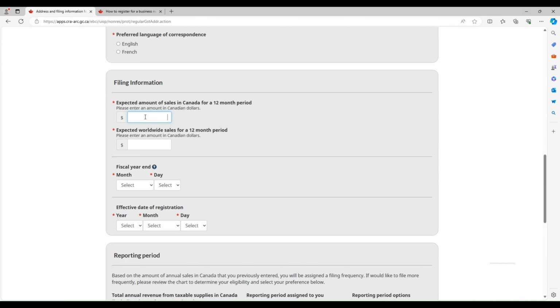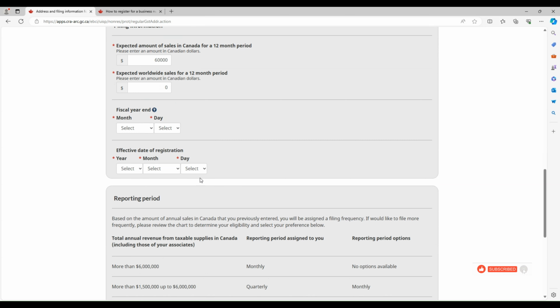Okay, so filing information: expected amount of sales in Canada for a 12-month period. What would be your total annual revenue? You may not know the exact amount, but you can provide an estimated amount, a rough estimate. Let's assume your total revenue from the ride sharing business would be 60,000. Then expected worldwide sales for a 12-month period. If you have any sales or income outside of Canada, you can enter that amount. If not, you can just enter zero.